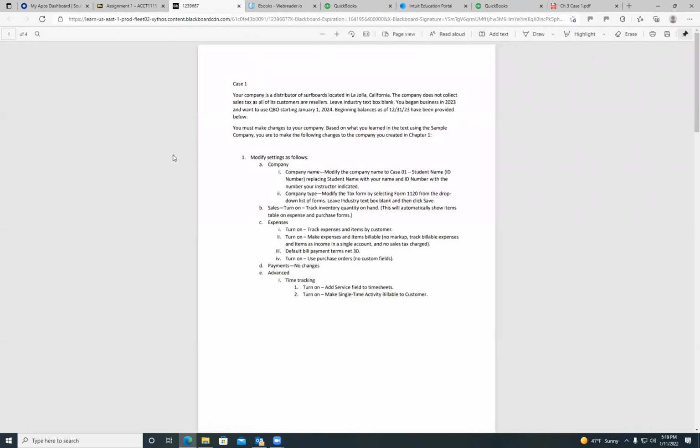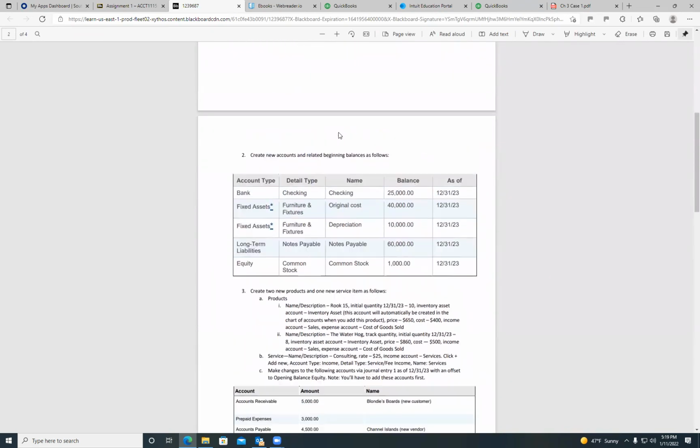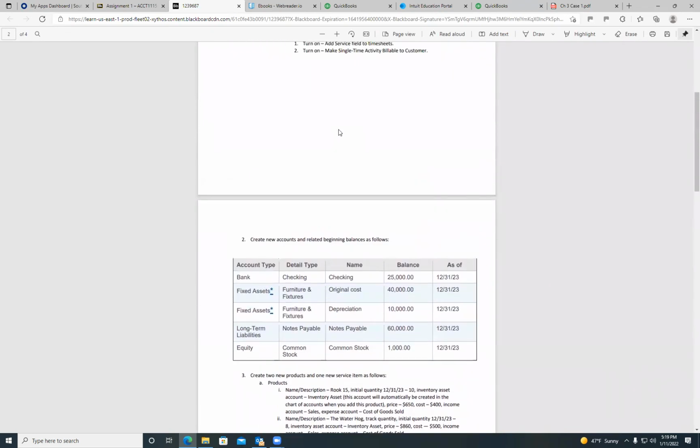When you open up the PDF, it gives you step-by-step instructions on what it wants you to do. So again, if you bought the textbook in the classroom, that's fine. It's not going to hinder you. And if you're using the ebook through Cengage, that's fine. Either one is totally acceptable.